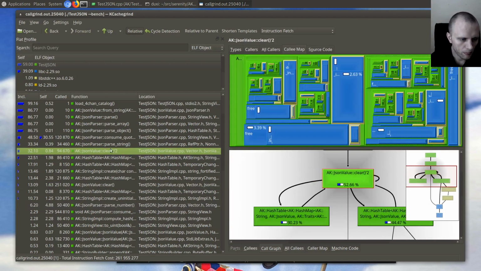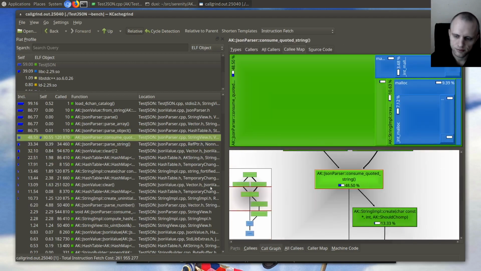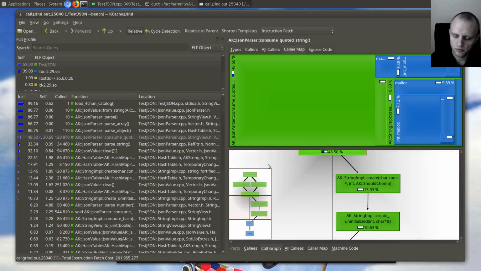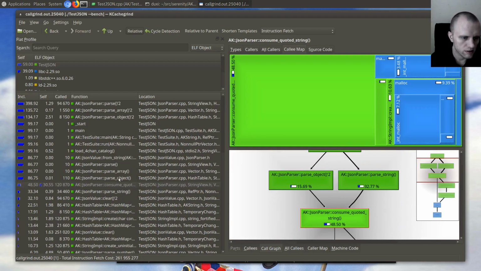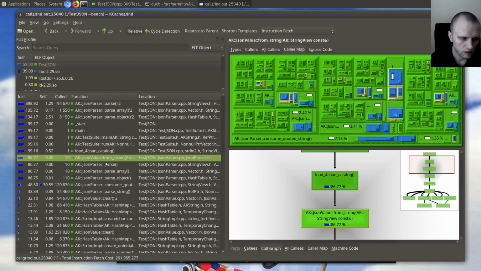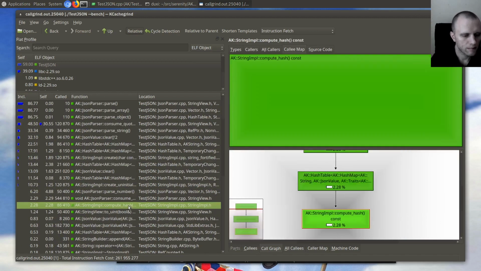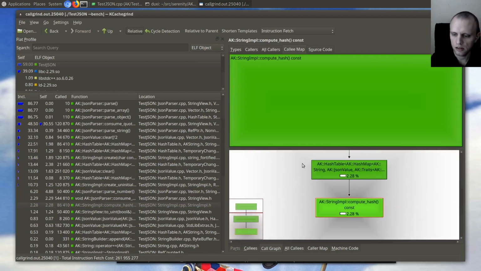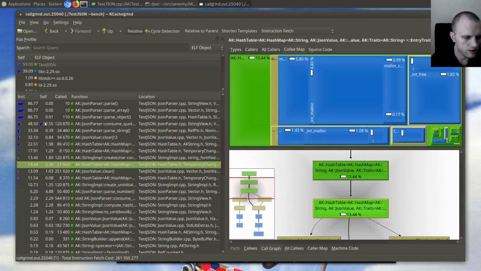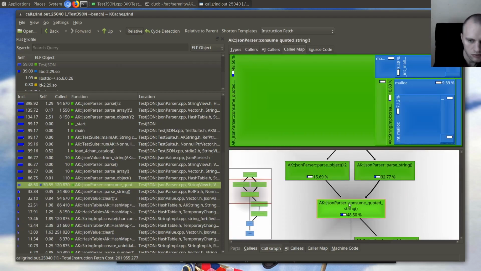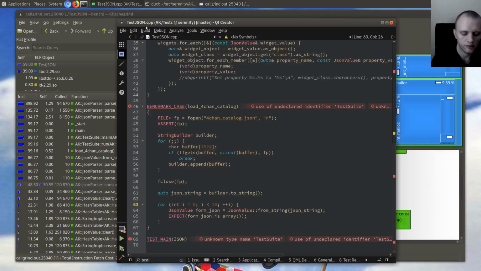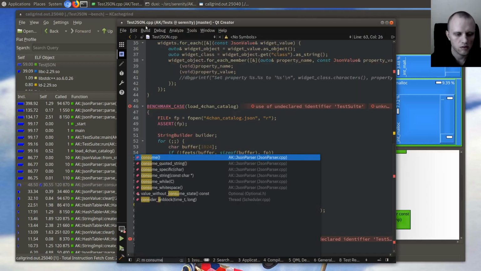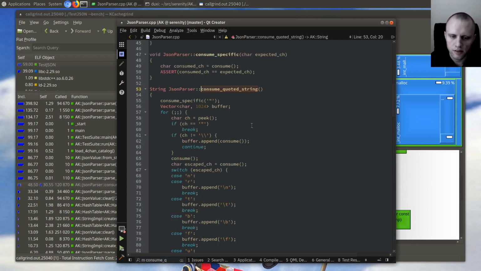Of course, consume quoted string is going to have to create strings. What do we do here? Compute hash. These are really small. Consume quoted string is very heavy though. Consume quoted string. Is there something obvious here that stands out?